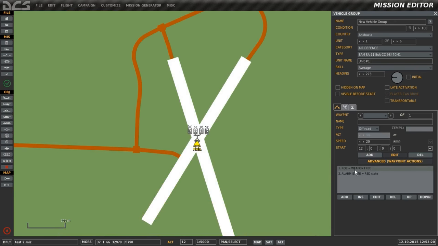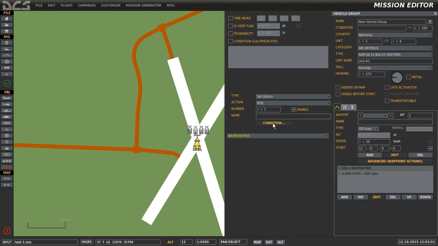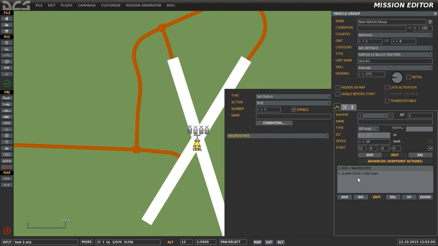Rules of engagement can be set up for air defenses by adding an advanced waypoint action for rule of engagement and setting it up as desired, in this case weapons free. And we can even bind this to a condition so that it happens after a set time, for example, 10 minutes after mission start. One other advanced waypoint option we have available is alarm state.